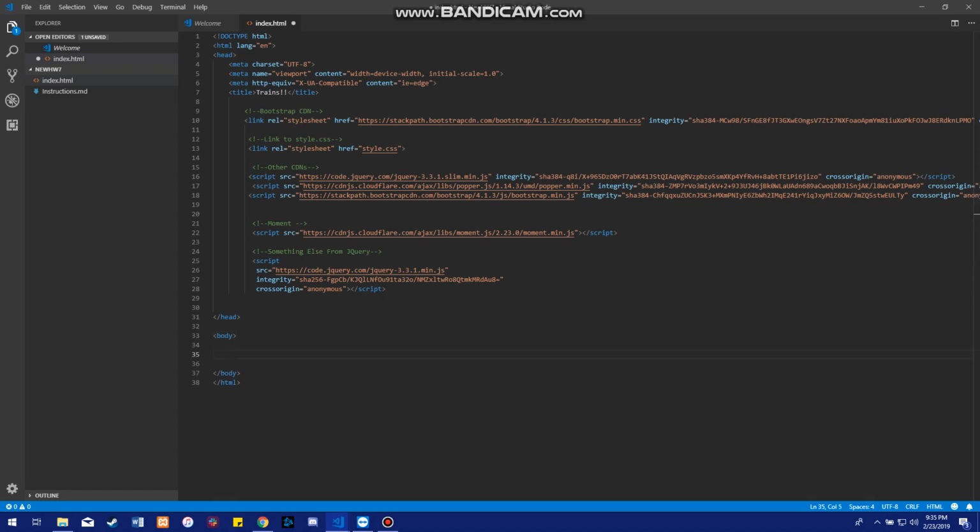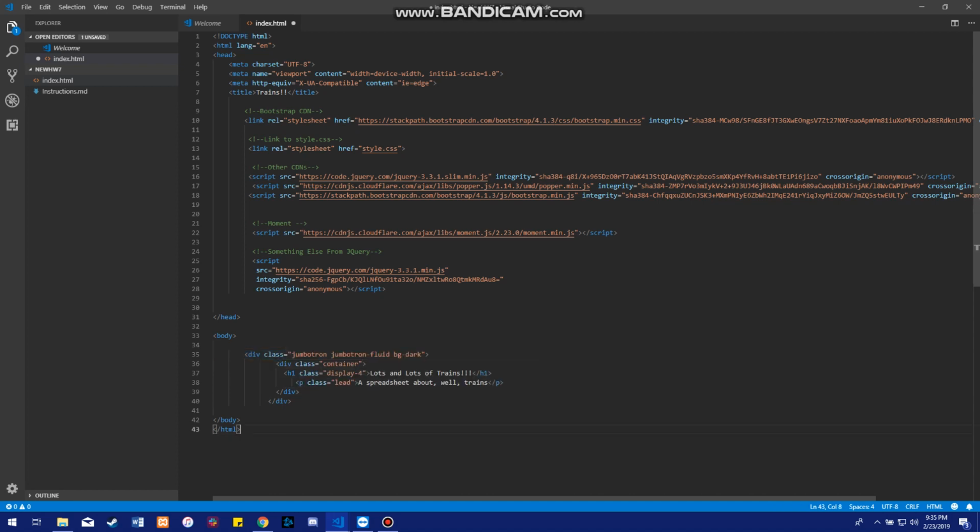Moving on. So first things first, I went and got a Jumbotron from Bootstrap. So let's go ahead and do that. It doesn't have to be the dark Jumbotron like it is right here. You can choose the light one, you can choose the fluid, the non-fluid, but basically we're going to have two little headers in here. You can name whatever you like. Mine says lots and lots of trains, a spreadsheet about trains.